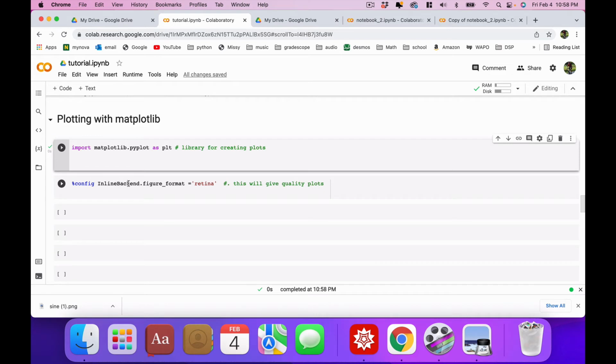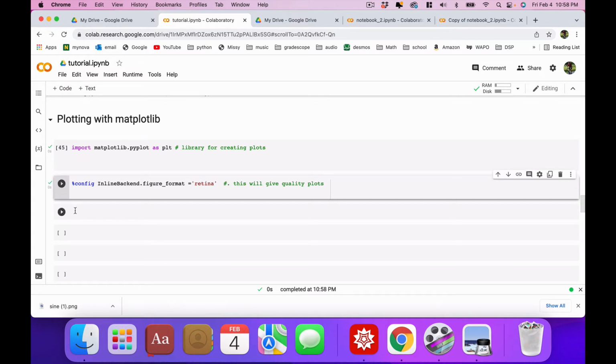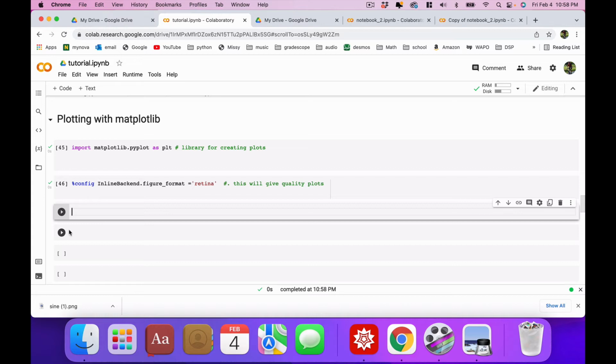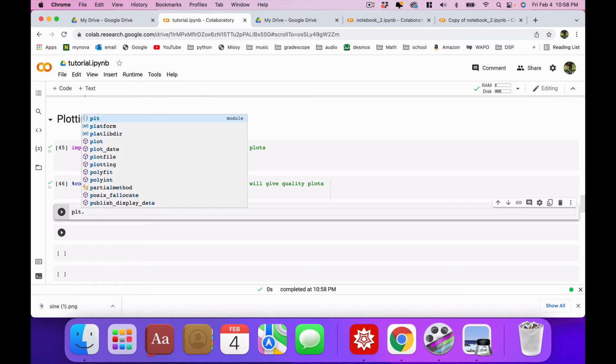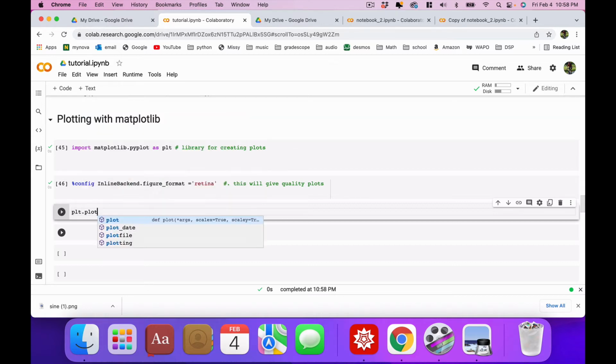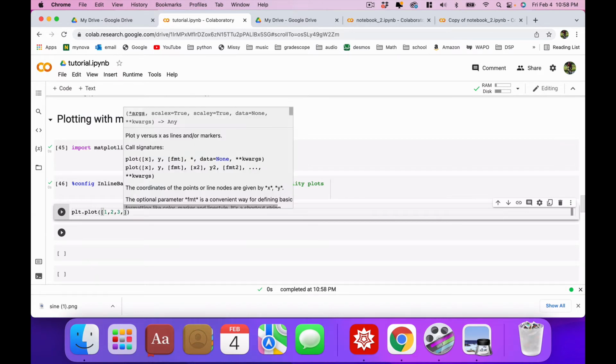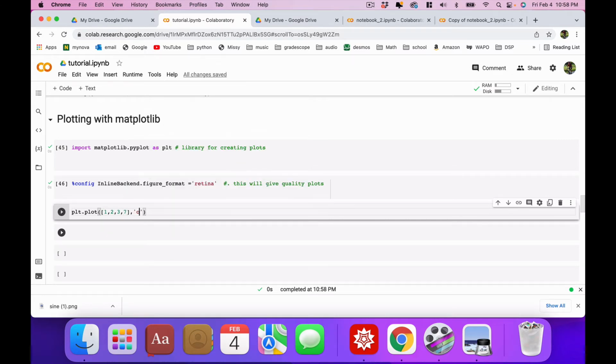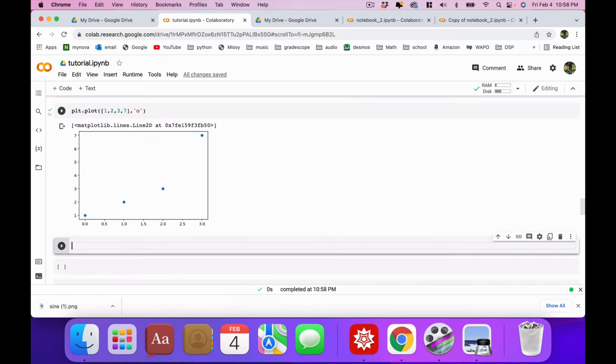This command here is if you're running on a Mac, this command will take advantage of the Retina display and give you better quality plots. So we're going to do that. So let's show you quickly how we can create a simple plot. We're going to say plot. The command is .plot. In this case, I'm just going to put the numbers 1, 2, 3, 7. And then in quotes, put the plot marker that I want. So there it is.